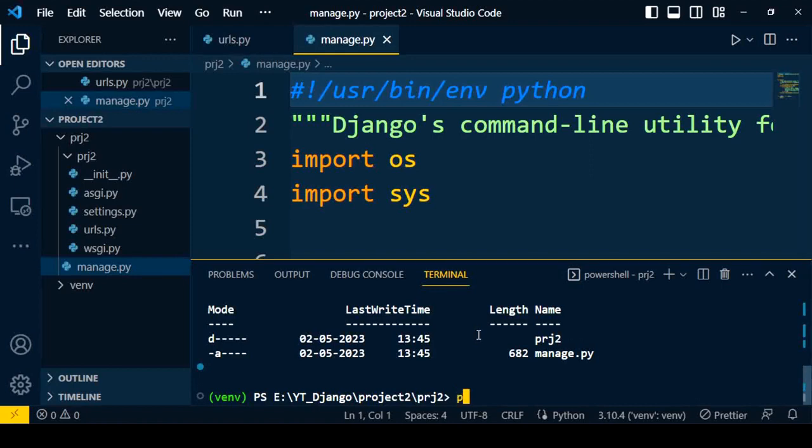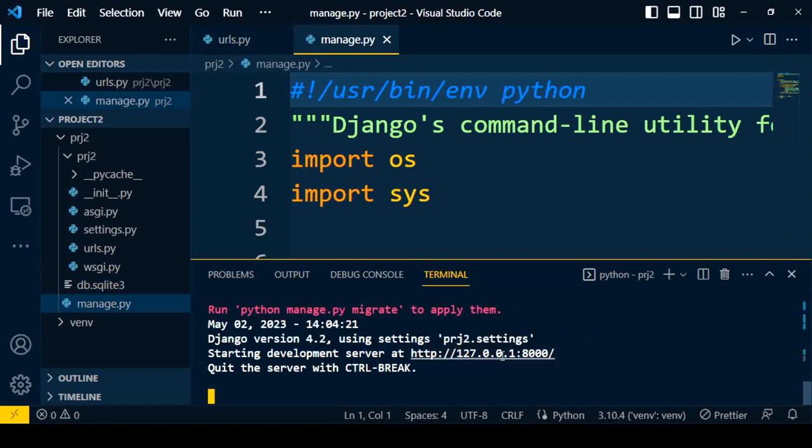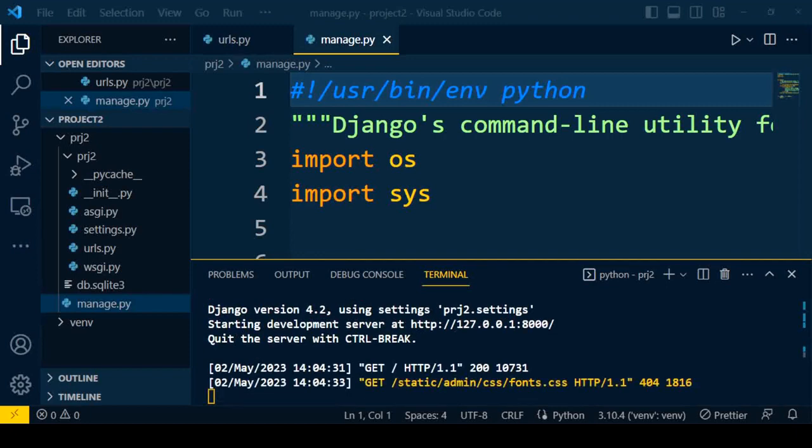So you need to type a command after that, python manage.py runserver, so that your project will execute and it will give you one URL. Just control click on the URL, you can find the project is running. So this is very basic. This is the very initial command to execute a project.